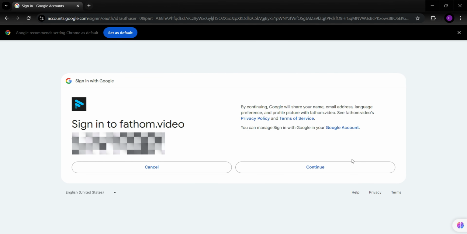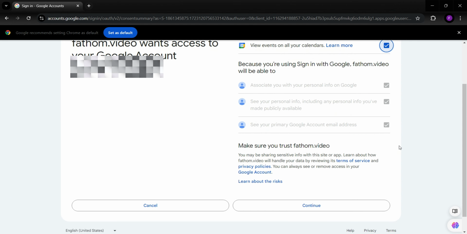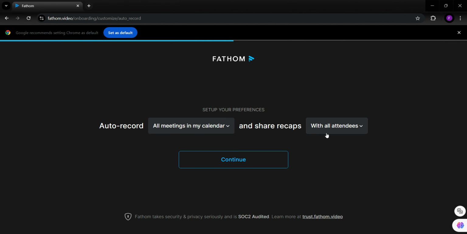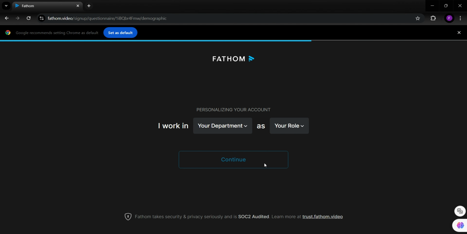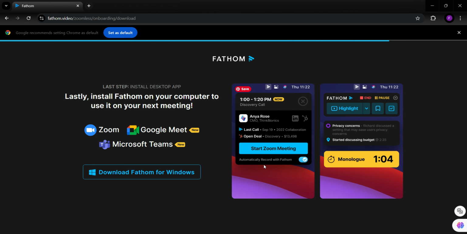Click on Continue. Fathom AI would like your permission to access your calendar app. Click on Continue here. Then, on the following pages, you will set up your account according to your preferences and use. Once you are done, click on Continue.